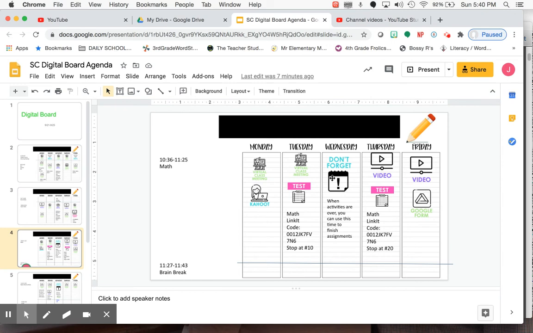Also, for the Math Lincoln benchmark, this is the code that they're going to put in, but they're first going to click the test taker link and then put the code in so that they can start taking the test.